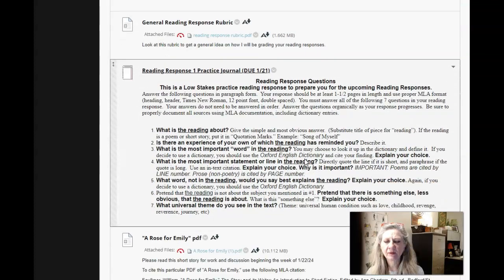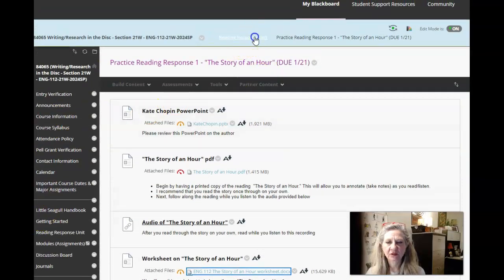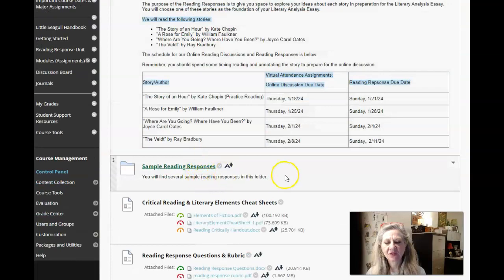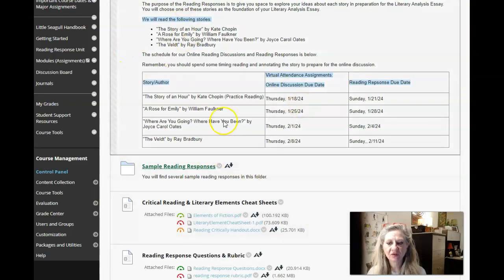Then by the end of the week, you're going to write your reading response, which will be due on Sunday. This will be similar to what you did with Stopping by Woods on a Snowy Evening, although it will be in written format. All right? I also have some sample reading responses from students in the past to help you. You can go ahead and read through those. Remember, make sure that you are looking at these literary element cheat sheets so that you know the language on how to discuss literature. All right? Any questions, send me an email.